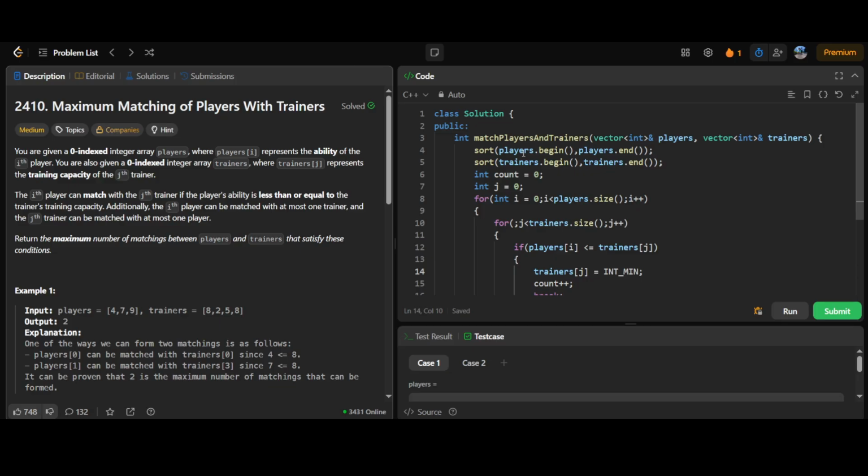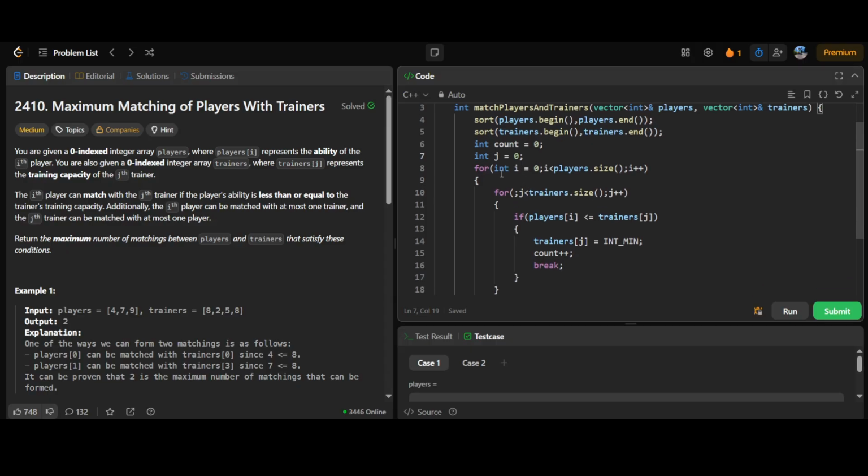So let's see how the code is implemented. First of all, I'm going to sort both of the arrays. Then I'm going to declare a variable to store the count, the maximum number of matchings between players and trainers. And I'm going to take a j pointer. I'm going to loop over the player vector, and for each value in player, I'm going to go through the values using j and try to find the valid condition.